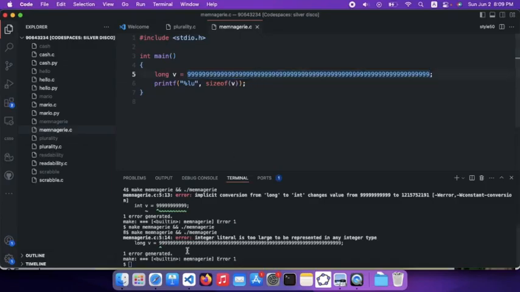Like for example, this number can be represented by long. Integer literal is too large to be represented in any integer type. So if you want to do something like this, we're gonna have to split it up into 2. So yeah. So this thing is stored in like 4 bytes in memory.